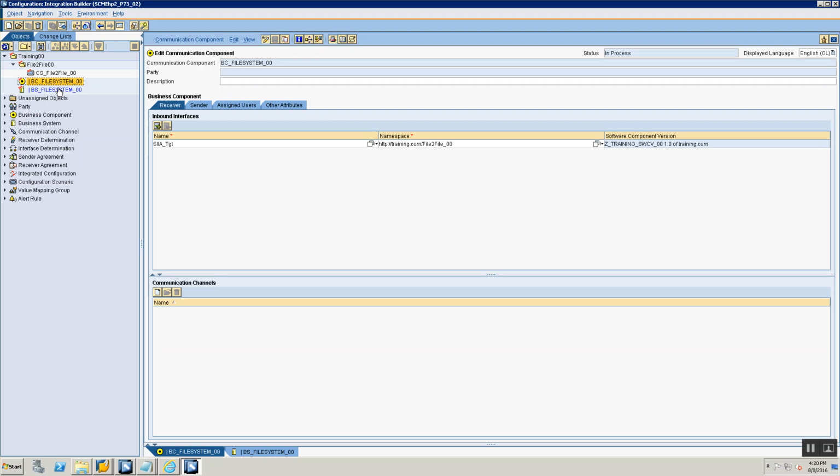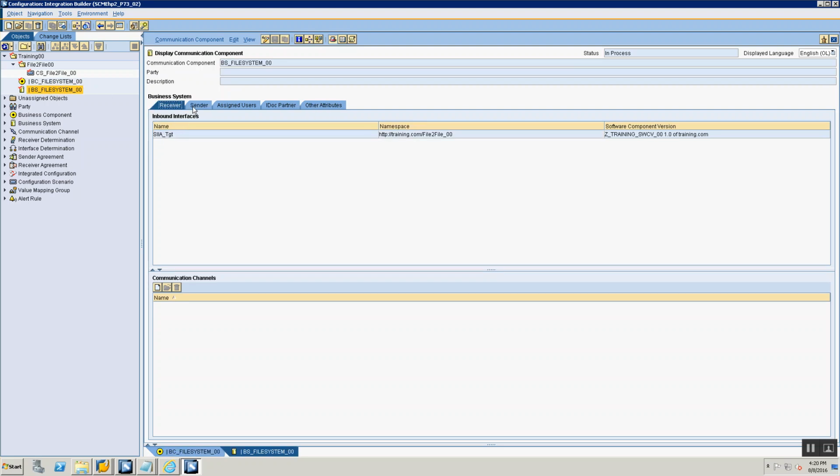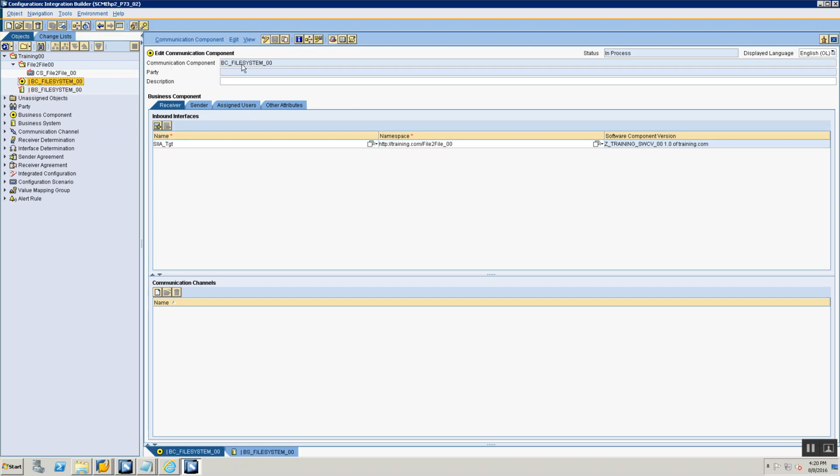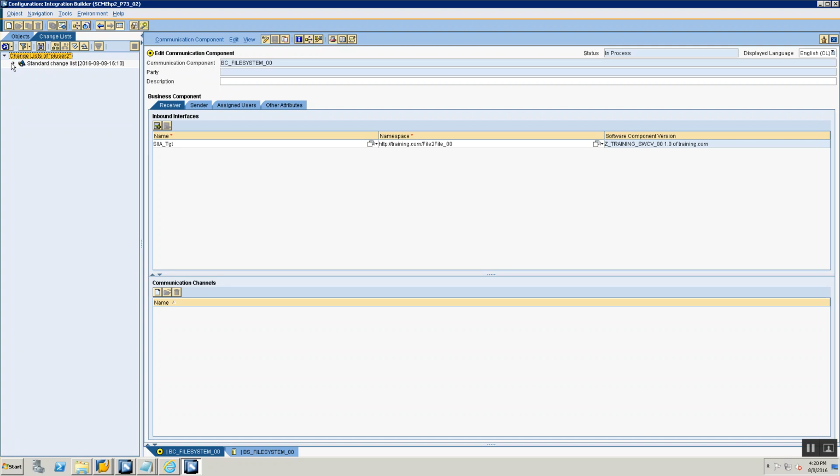The business system will have the service interfaces assigned to it from the SLD, whereas the business component needs the service interfaces to be assigned manually. So in this case, because the business component is a receiver system, I have assigned the target service interface to the business component. Is that clear? Perfect.